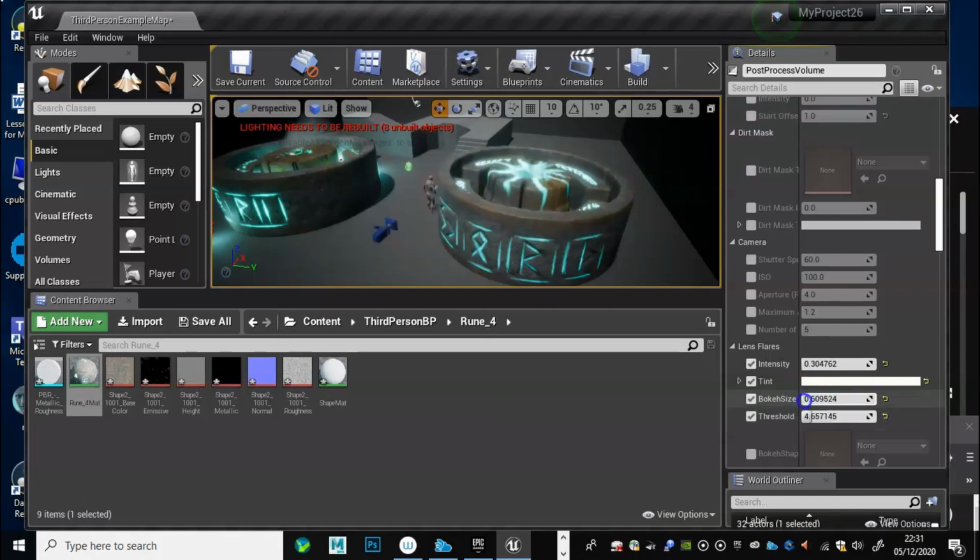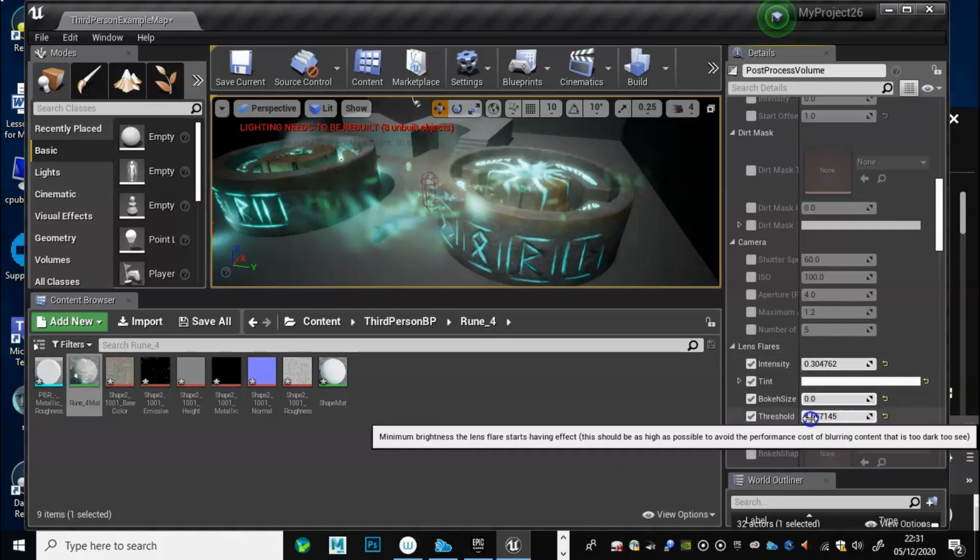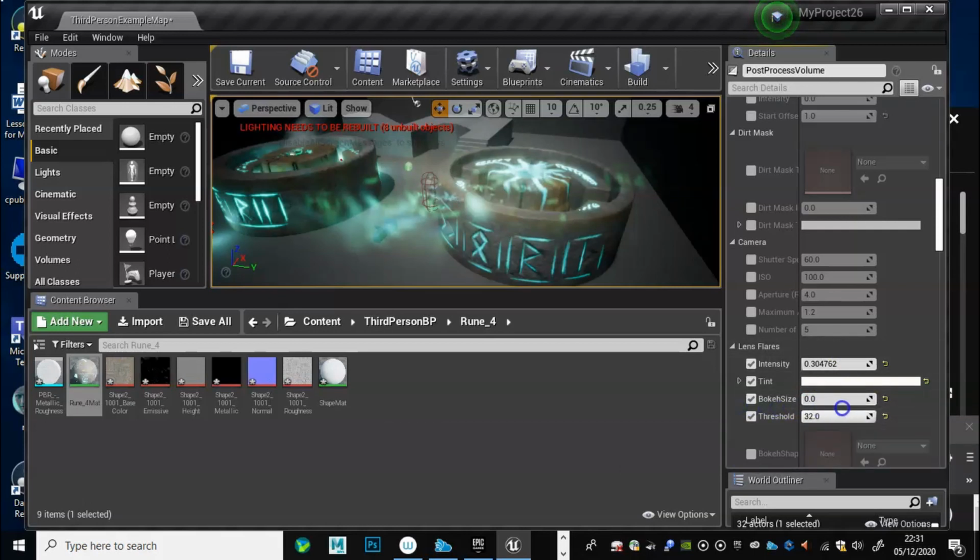Not much difference there, but I think we'll just keep it at that. Again, it just takes a bit of playing around, that's all. And then you've got things like threshold. Again, some of this is quite subtle.